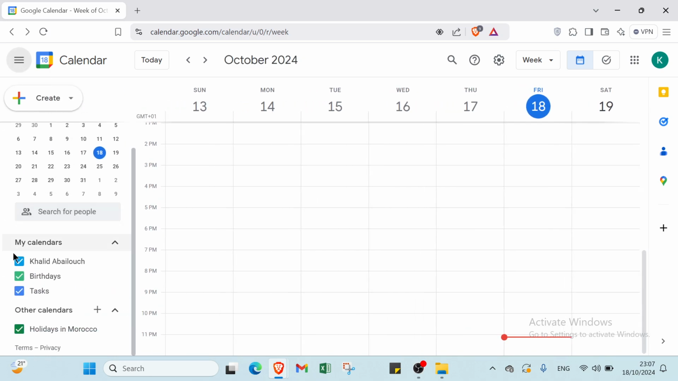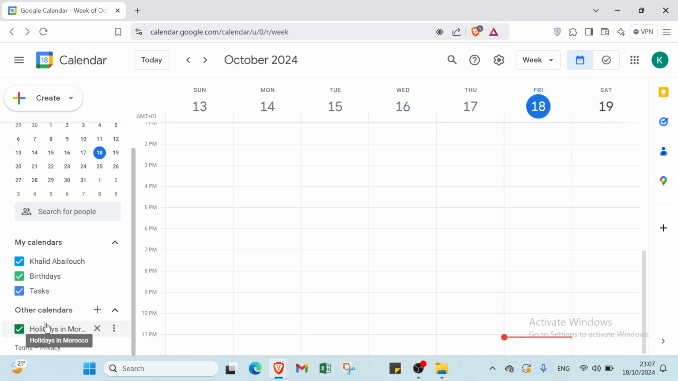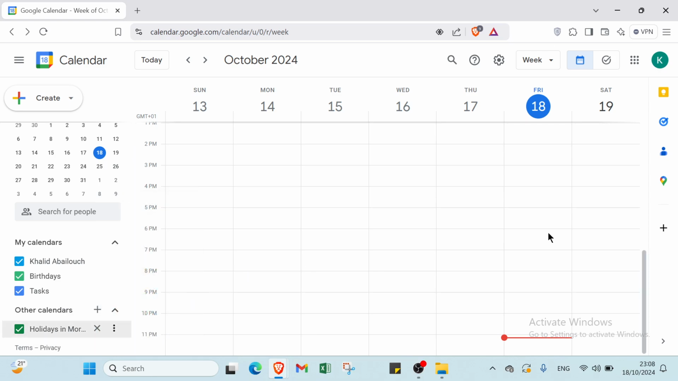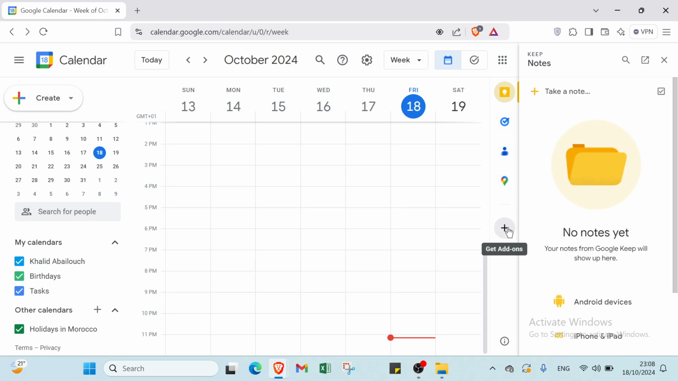Then also we have here in my calendars, if we want birthdays, tasks as well. For example, birthdays, and we have here tasks, other calendars also. For example, holidays, and we have other things here. So on the right we have here Keep, and we have also here tasks. Then we have contacts, then we have here maps, and we have here get add-ons.